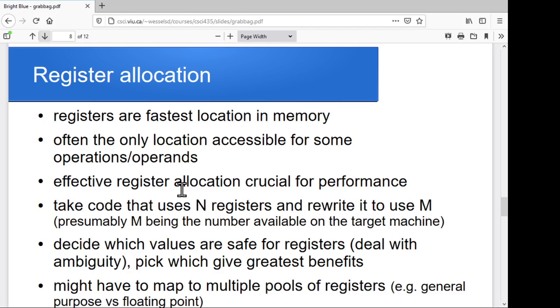So it's got to go through and figure out which values are safe to put in registers and when, so dealing with the ambiguity issues. And it's also trying to pick the ones that are going to give us the greatest benefits, right? Which ones minimize the number of times we're going back and forth to memory. And again, this can get more complicated depending on the architecture. If it's got multiple different pools of registers with different characteristics, then we have to take those into account as well.